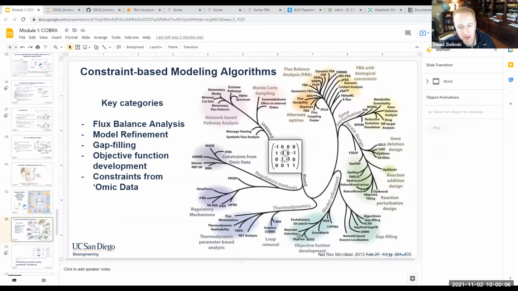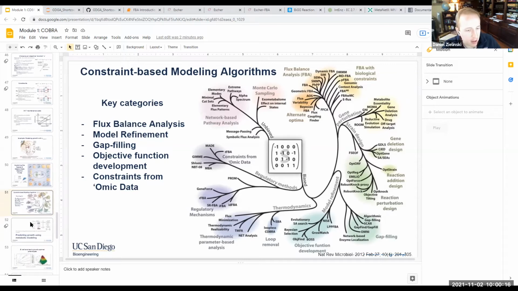There's still more to be done with parameterization of these methods. That's a very hot area, proteome allocation. There are still areas that are growing, kind of new branches that are expanding. But that's just a snapshot of the types of things you can do.